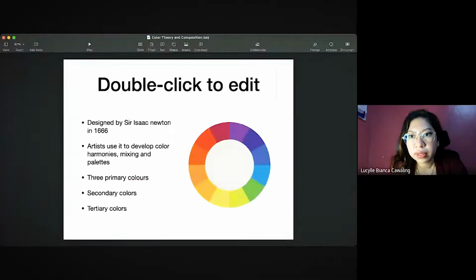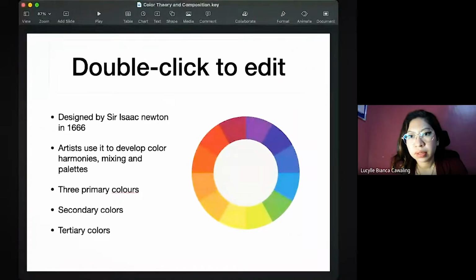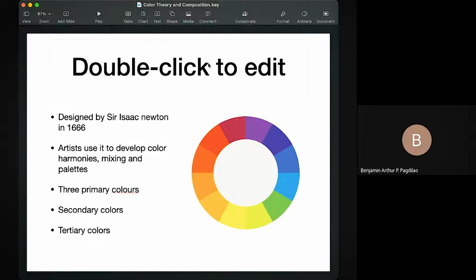Guys, anyone? Does anyone know what is... Purple, orange, green. Yes?